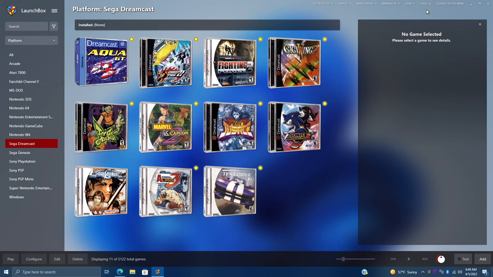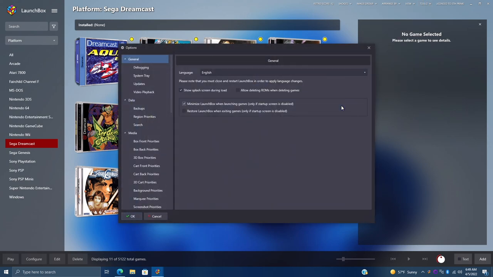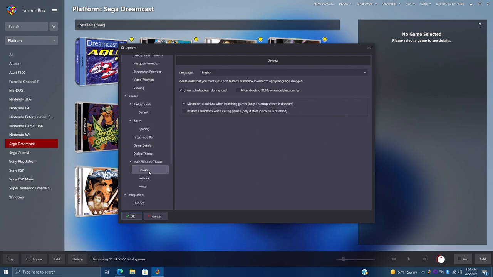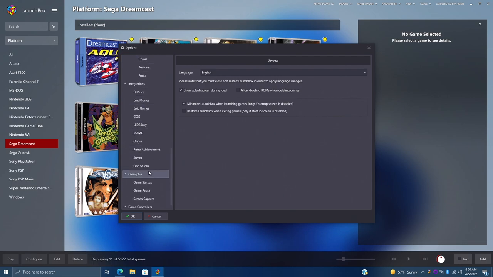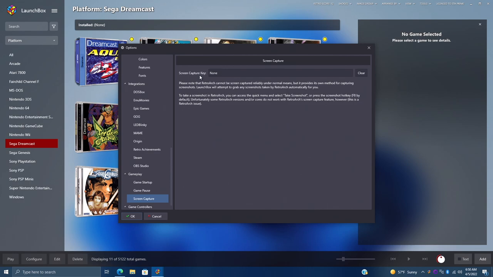So what we're going to do is set up a hotkey. We're going to go to Tools, Options, and we're going to scroll down until we see Screen Capture. So as you can see, we've got a screen capture key. I have none set, so I'm going to go ahead and set one. I'm just going to put F11 right here.